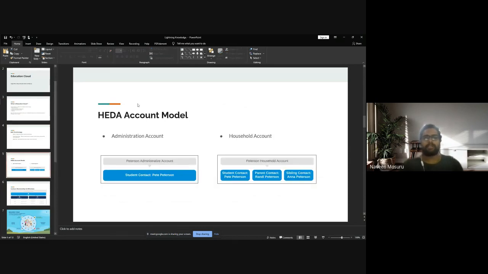Okay. As you all know, in Salesforce there are two types of accounts: business account and personal account. A business account can have multiple contacts, and a personal account is a combination of account and contact. Here in HEDA they have a different account model: administrative account and household account. Administrative account is like a personal account, and household account is like a business account.